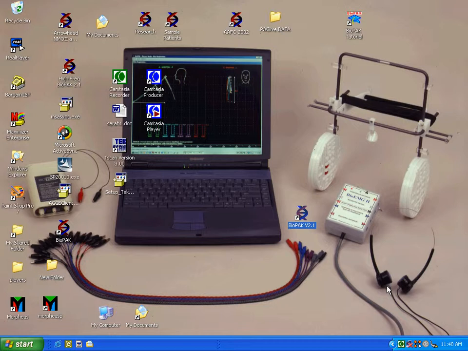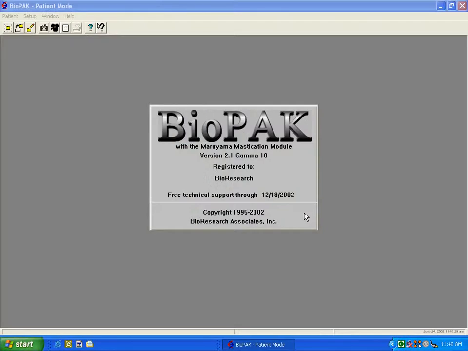We're going to go through the procedure for recording joint vibration analysis. Now, this trace is going to be joint vibration analysis only, also known as JVA Quick. In order to access the program, we simply double-click on the icon.